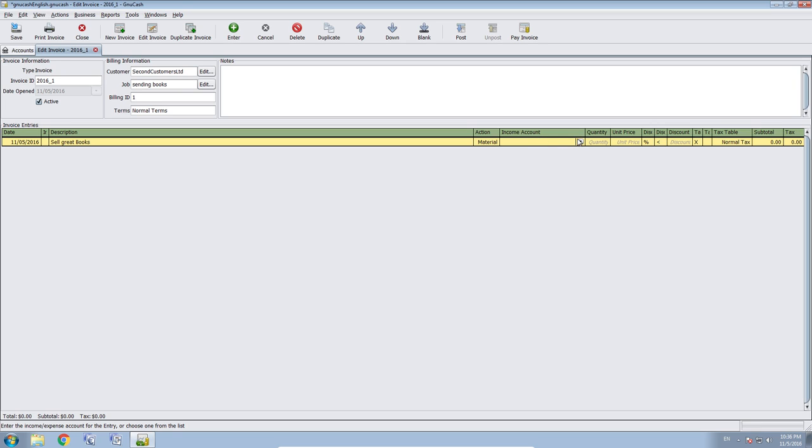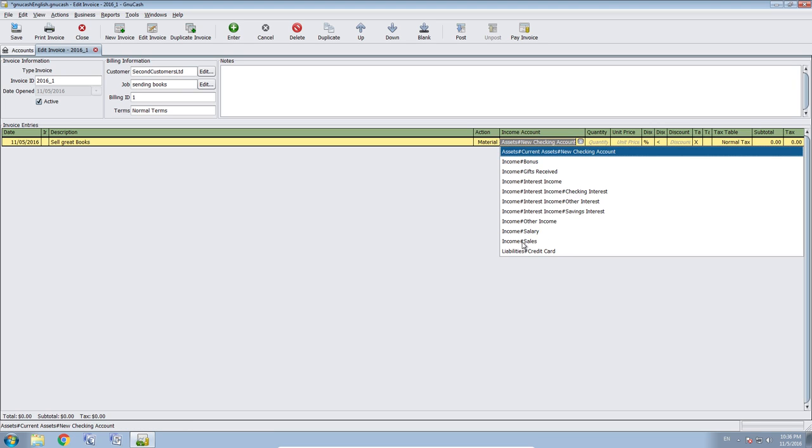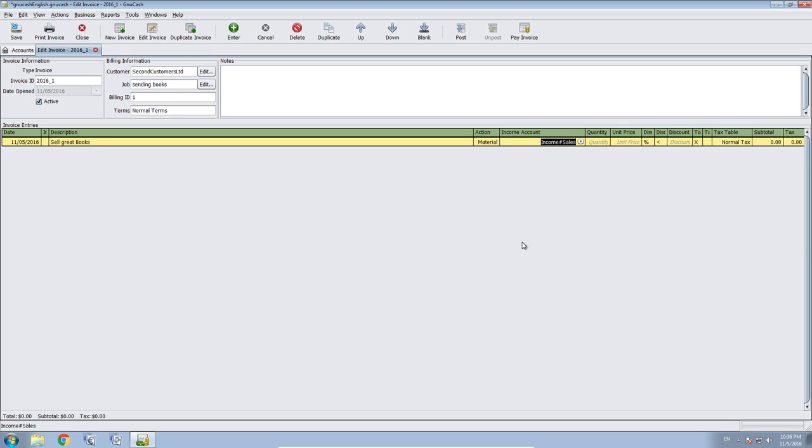Then you give your income account, and in our case that's our income sales account that we created before creating the customer and the invoice. Now quantity, let's say that was 5, and unit price was like $9.99, and there's no discount. So now, because we selected our normal tax, GnuCash already separated our total and the tax. So we have a subtotal of $49.95, but the tax is also already calculated for us. So that's $9.50 approximately.